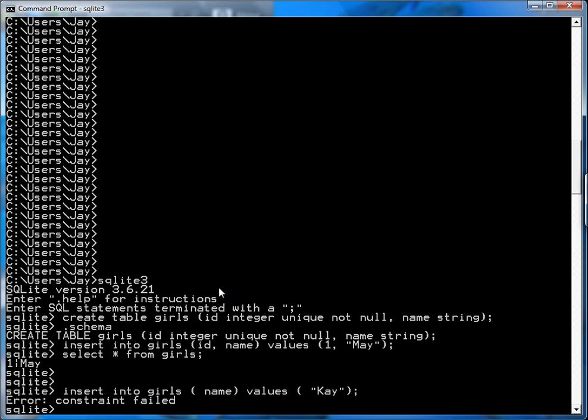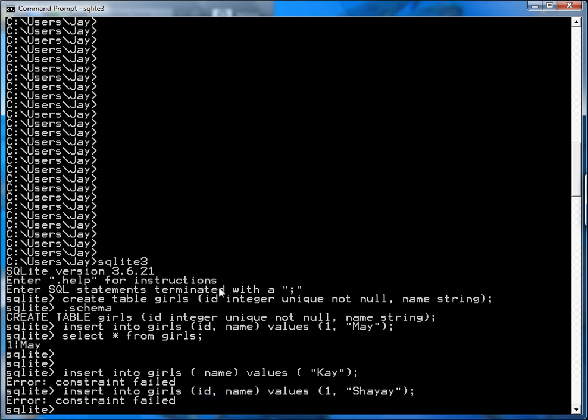I'll do one more, and I'm going to try this one, which is insert into table. Actually, just repeat, insert into girls, and I'll say Shay. Whoops. And again, the constraint failed because this one was not unique, because one was assigned to me. All right, so the unique constraint is there.